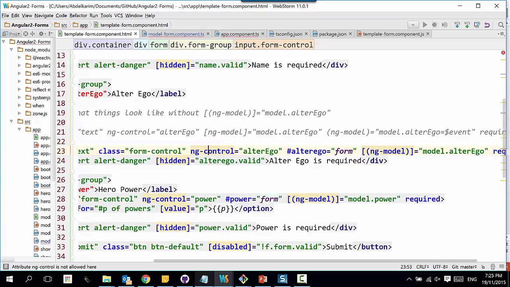So link to, and an input is bound to a particular property. This part is done by this attribute ngControl, and this part is done by the ngModel. Okay? So that's what I'm doing all the way. So let me show you one more.